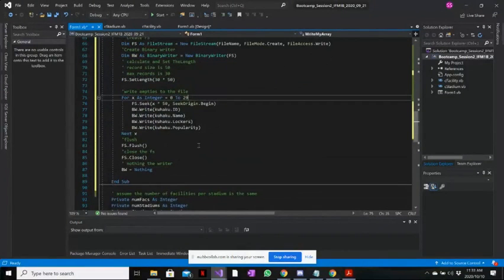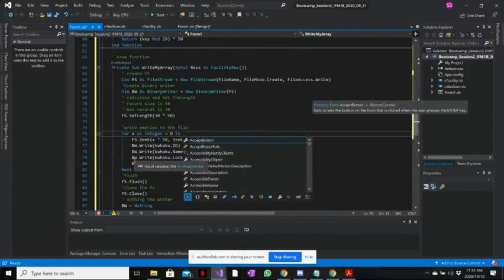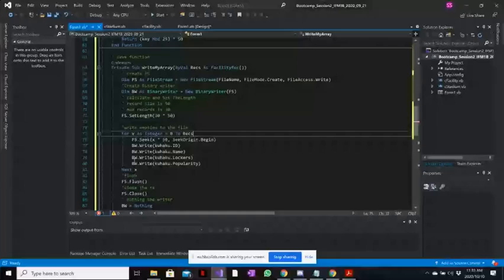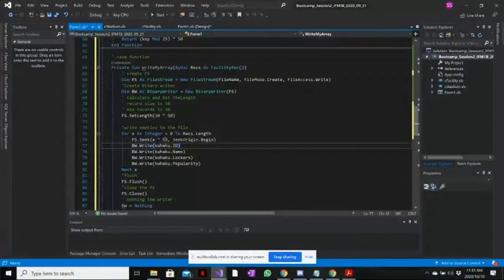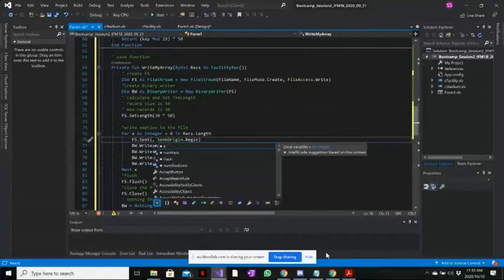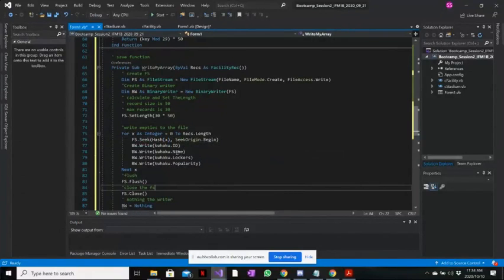Right, for x, instead of going to 29, we're going to go to rex length. And then we're going to seek, instead of seeking x times 50, we're going to seek to hash of x, and we're going to seek to the origin, and then it's going to go from there. So what does this do?